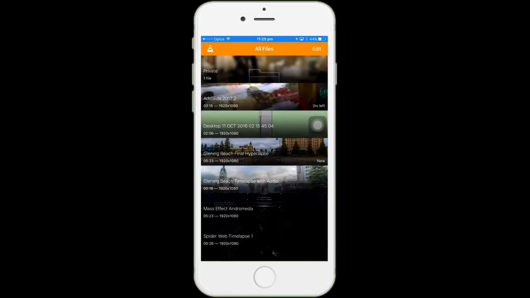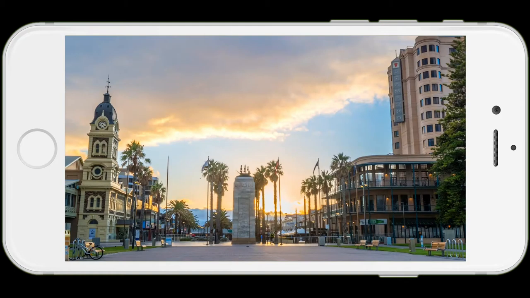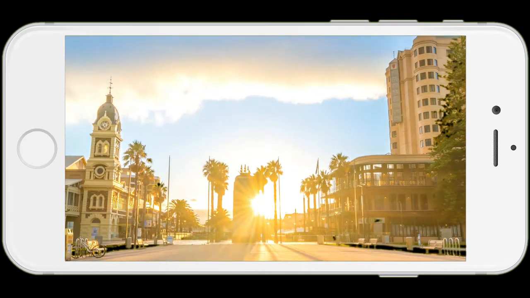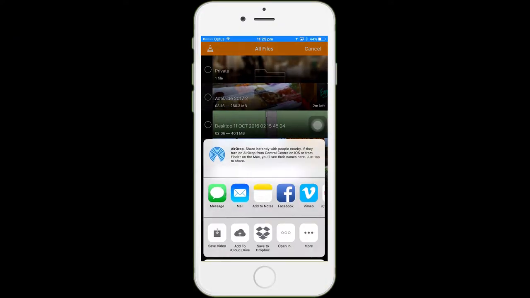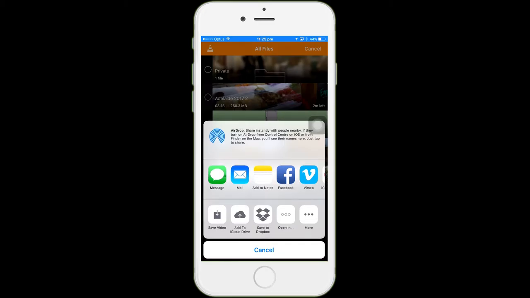Go to your phone and open VLC. On the VLC home screen will appear all the videos you transferred. You can now view the video on your iPhone or iPad. To take things further, select one or more of your videos by dragging to the right. Small checkboxes will appear on the left and all you need to do is check all the videos you want to transfer to your camera roll.